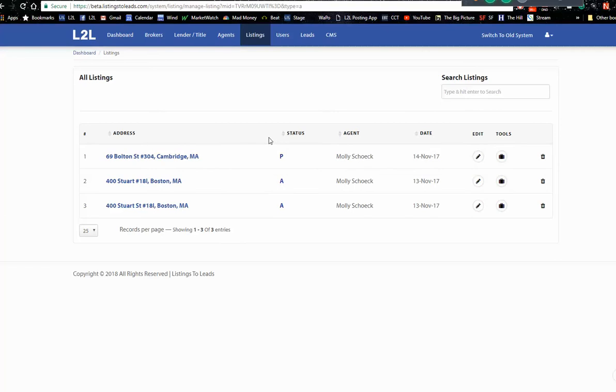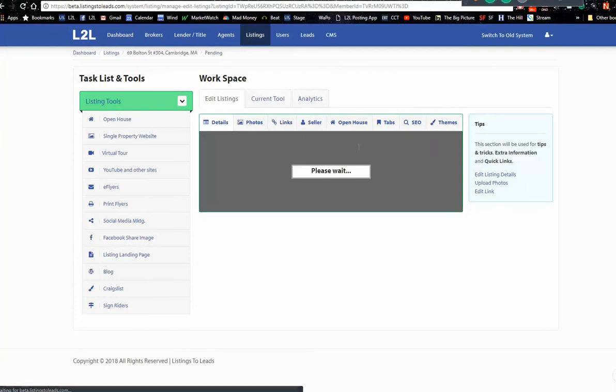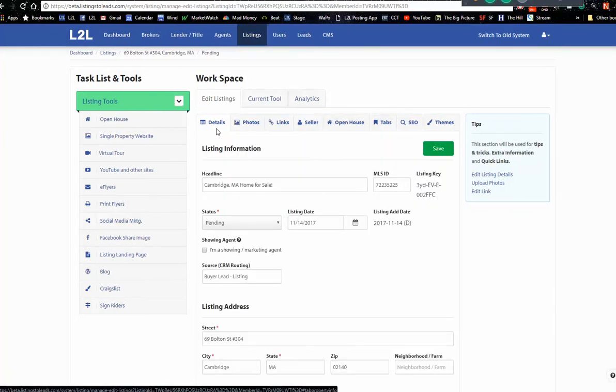Now, I've got to point out, this is the new listings to leads, and I haven't told any of you this. Maybe I told Nicole, but we're moving our platform to a total new architecture, which is much easier to use. So I'm in the new space here. You don't have access to this for another week or two. So it's slightly different, and let's see.